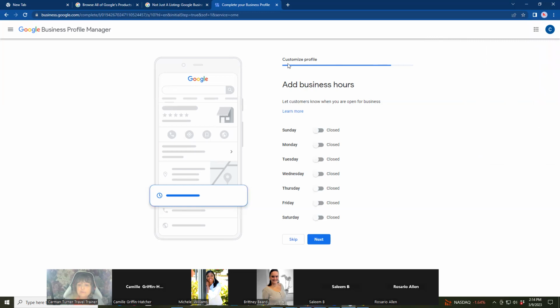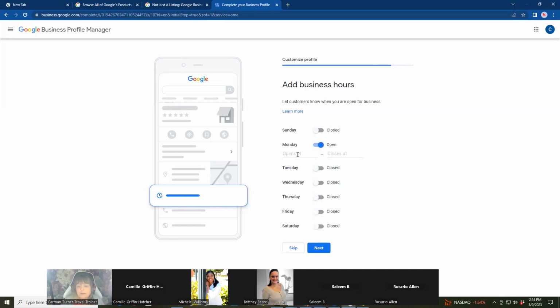Okay, now you can add your business hours. If you're closed on Sunday, leave it closed. If you're going to be open, you can put that it's 24 hours, or you can put what time you want to open. Let's say you want to wait and open at 8 o'clock in the morning. You don't want anybody to call or text you before 8 o'clock. And then you want to close at 10 o'clock at night, or 9 o'clock at night. You can set those that way.